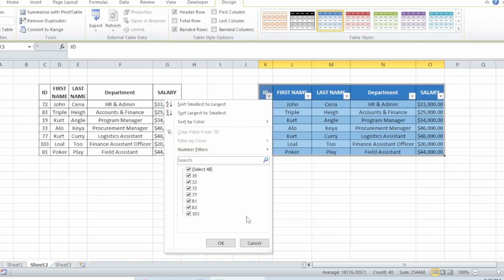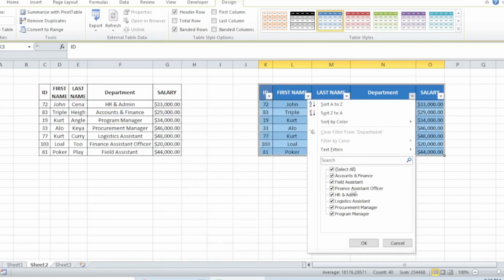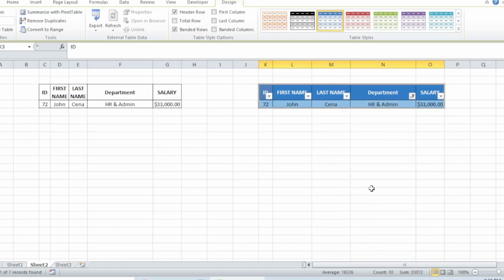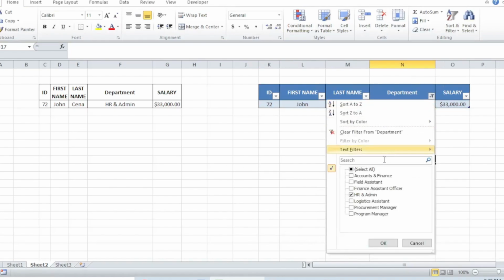For instance, if you only want to see rows related to the HR and Admin department, just select those from the filter list, and Excel will show you only the matching rows. This filtering tool is very powerful for quickly organizing and viewing a specific subset of data.